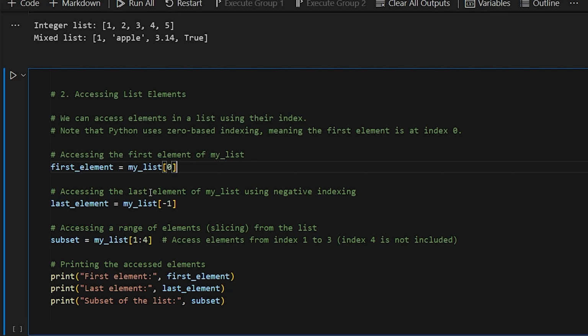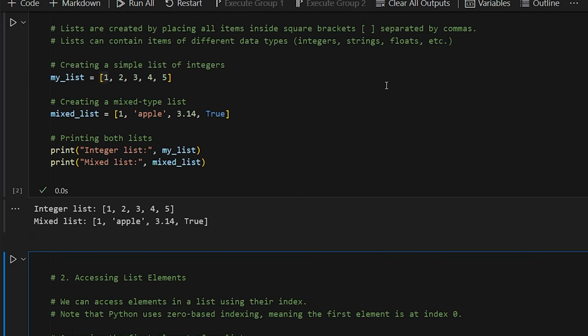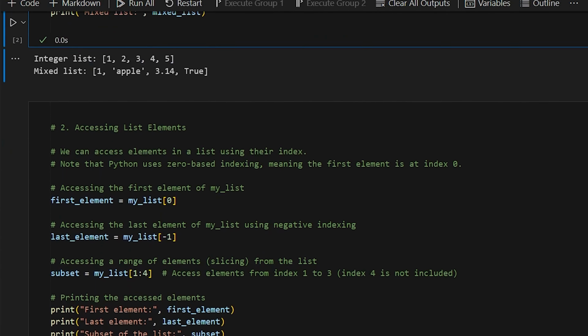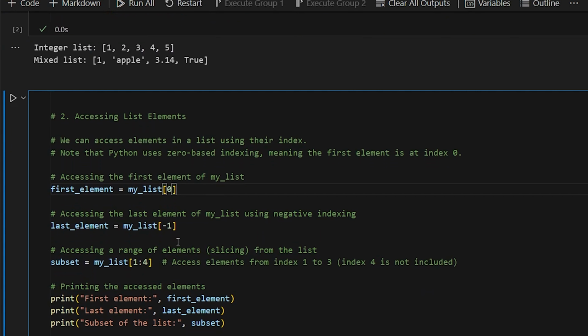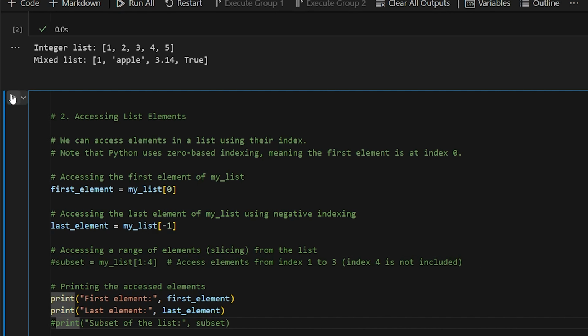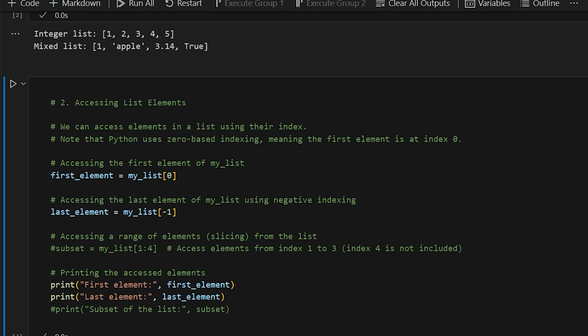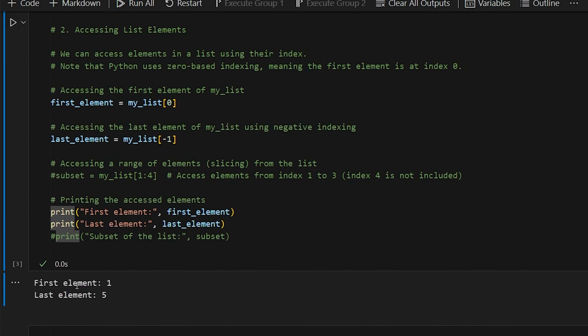And I'm just going to access the last item of my list using negative indexing or reverse indexing. So the last item in my list is number 5. So we're just going to use both ways to see how to access the list through different formats. And I'm just going to comment this line because we're going to speak more about it in the continuation of the video. So the first element accessed is 1, and the last item is 5.